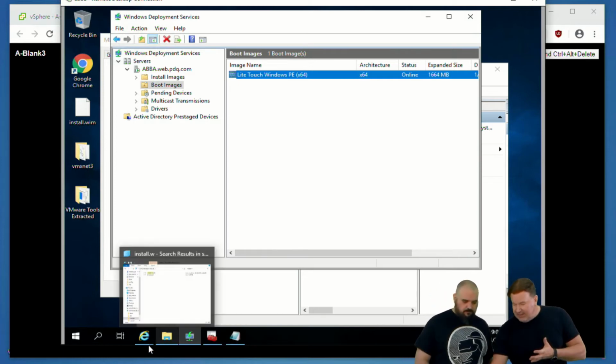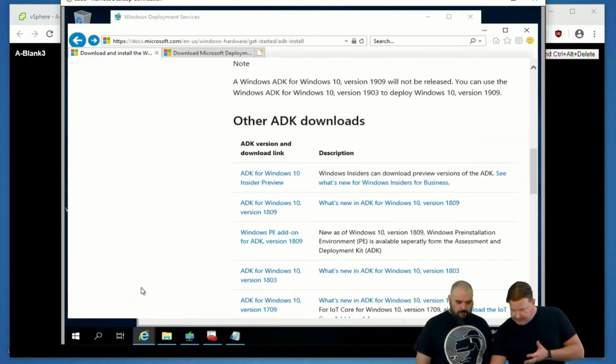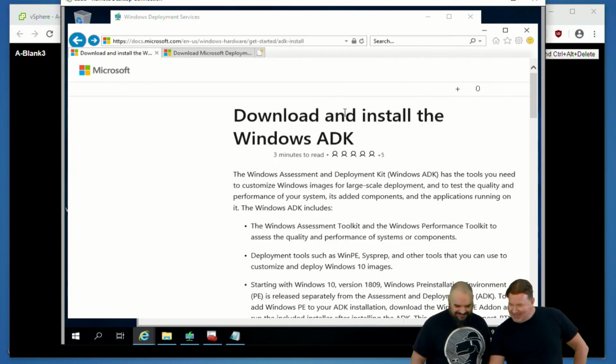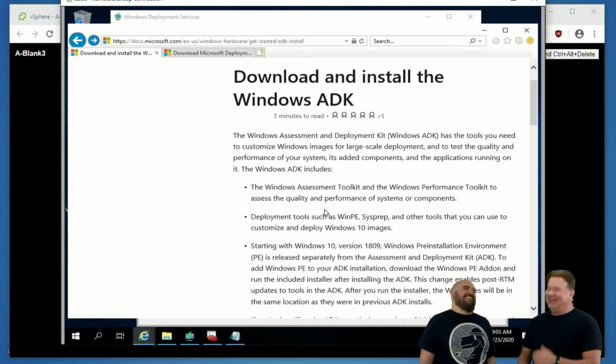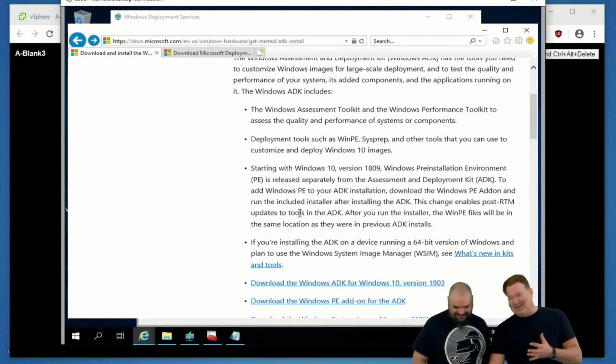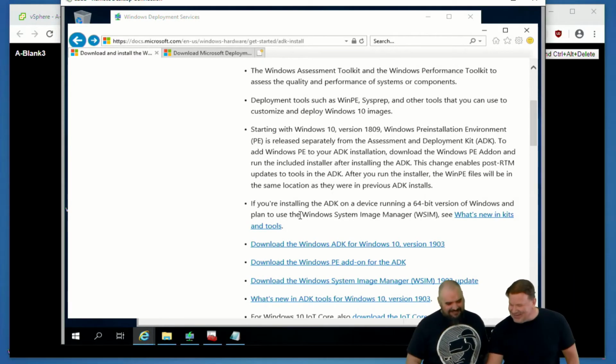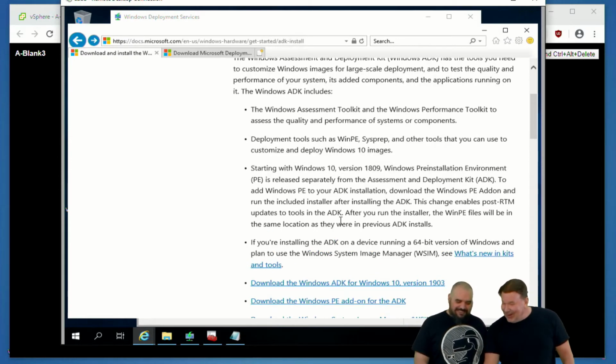Now, what are the ADK files specifically? Let's read the description. Oh, I like that. ADK. Windows ADK for Windows 10 version. That doesn't help. These are the files you need. I don't know. Okay. Anywho, these are files that you're going to kill me now. I'm sorry about that. Are you?